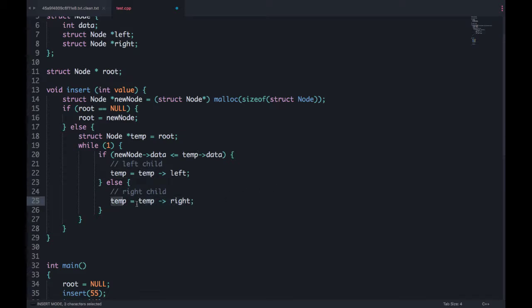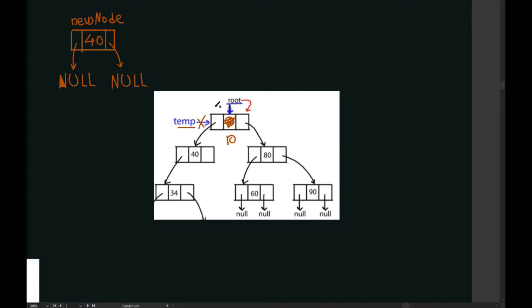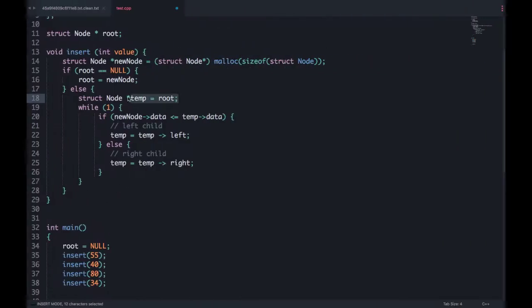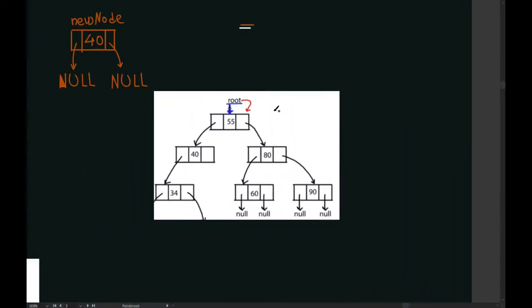Now after execution of this line, temp will no longer point to this root node, temp will now point to this node. So now let's see how it works. Initially I said temp is equal to root. So basically it means temp is now going to point to the root node. So I'll just write here temp is pointing to this root node.